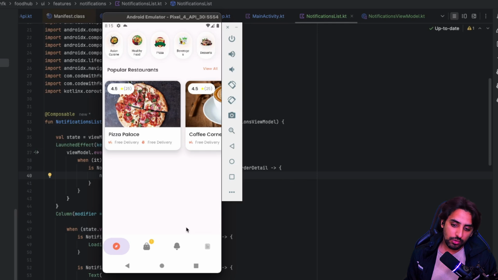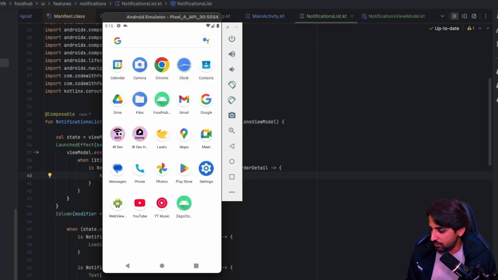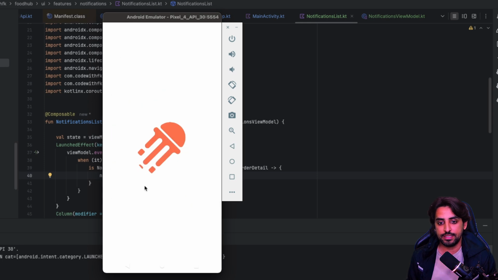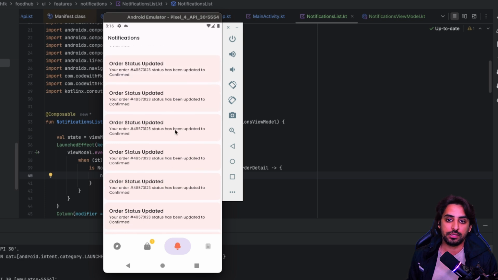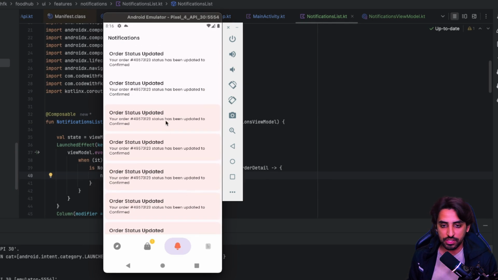Now there is one more thing left before we can end this video, and I think you know that, but for those who don't know, that would be to show the count in the bottom section over here. Since we want to show not just a count for the items in the cart, we also want to show some sort of counts. Let's say how many unread notifications there are.